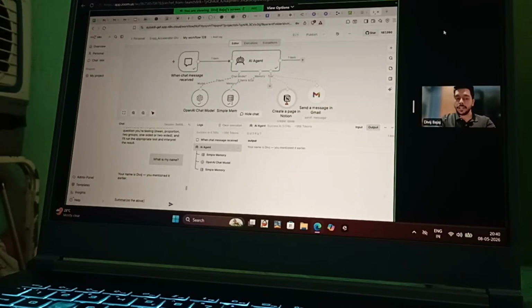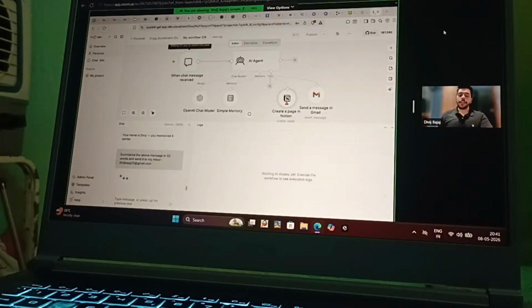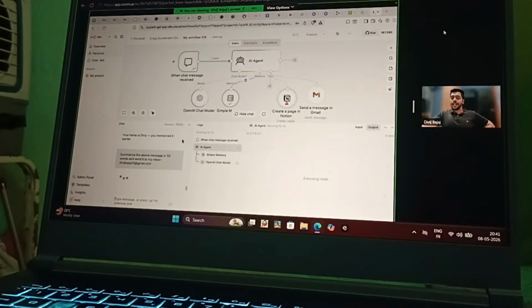Summarize the above message. Right, I'm building on top of each other. Summarize the above message in, let's say, 100 words, right? Or let's say 50 words. Why have a longer message? Summarize the above message in 50 words and send it to my inbox, let's say, this. And I'll give any random email ID, for example.